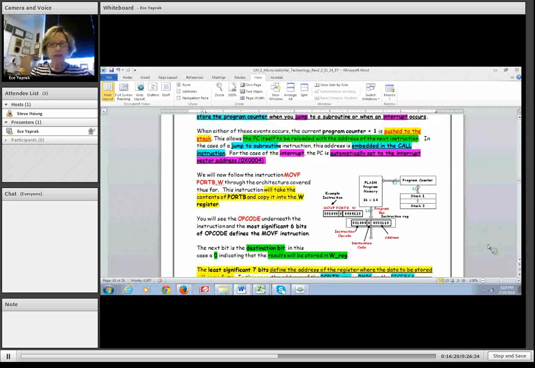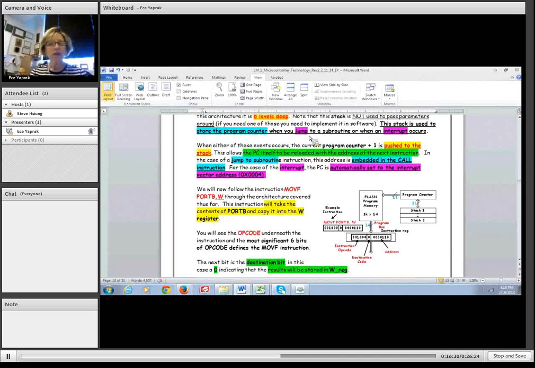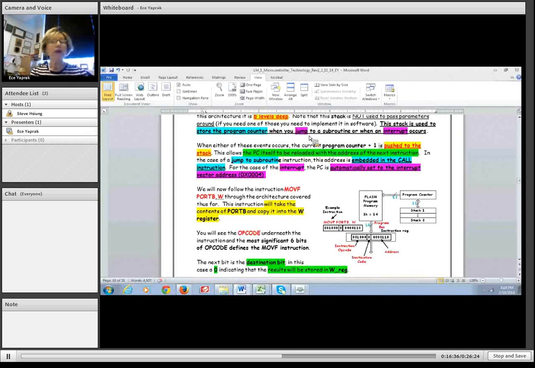Let's take a look at this. So we've talked about this. So the stack is used, again, as we said, to store the program counter when you jump to a subroutine, or when you have an interrupt. When you have an interrupt, automatically the interrupt vector address is loaded into the PC. However, if you have a call to a subroutine, that address is already a part of the instruction that goes into the program counter.